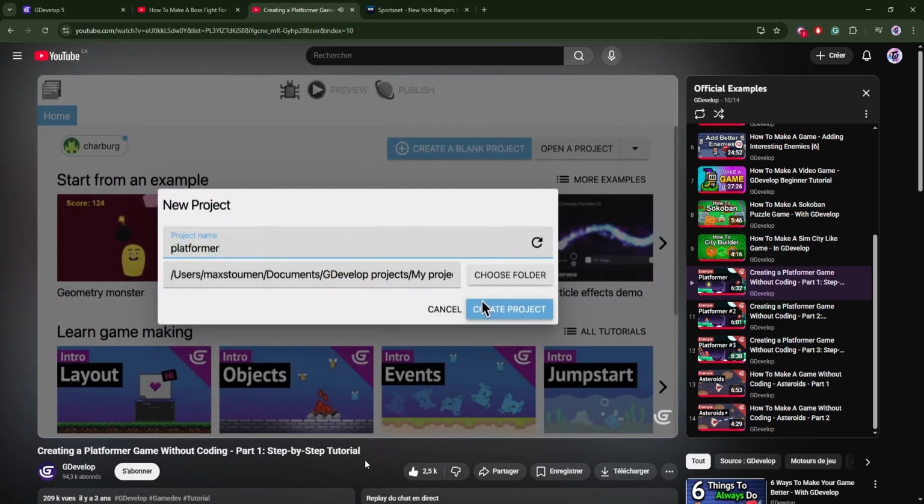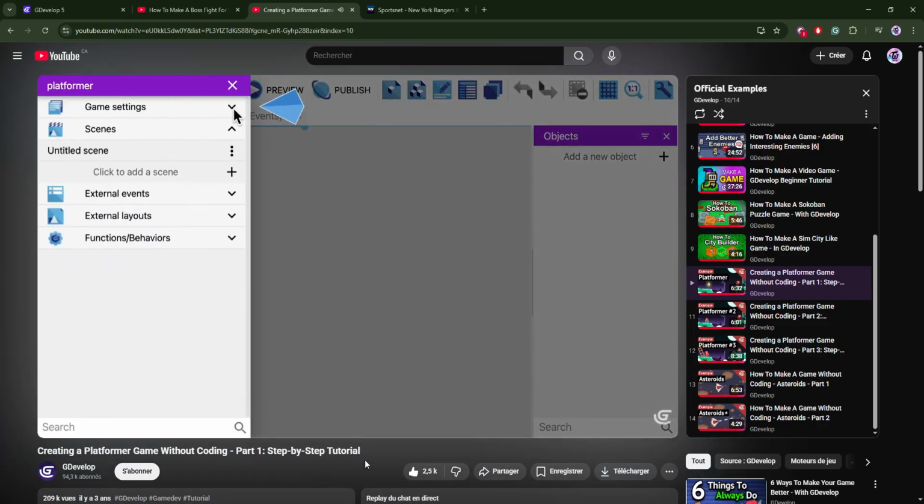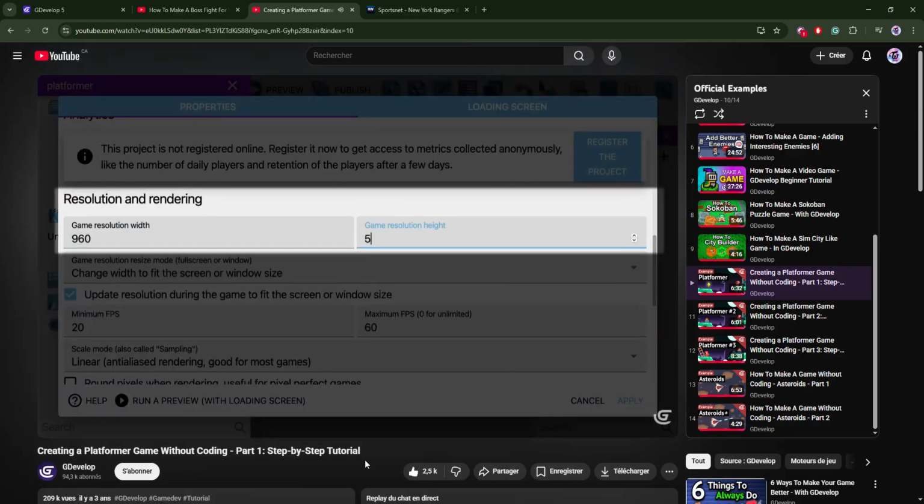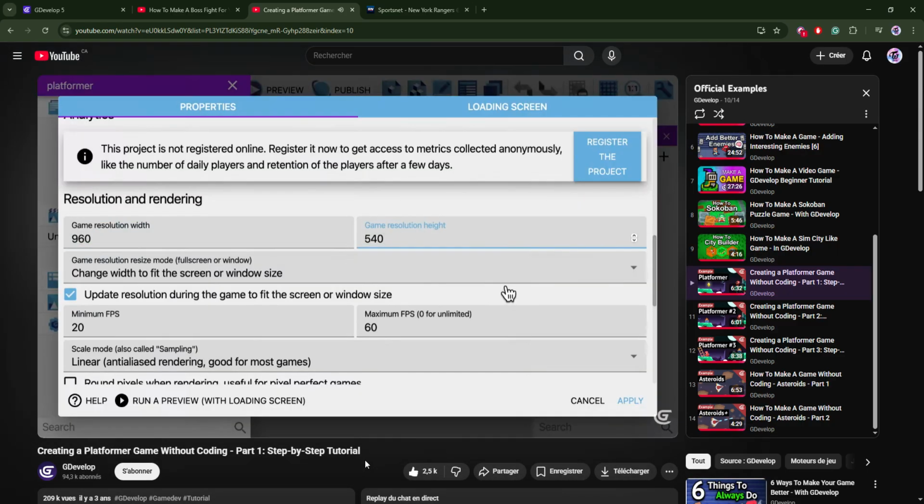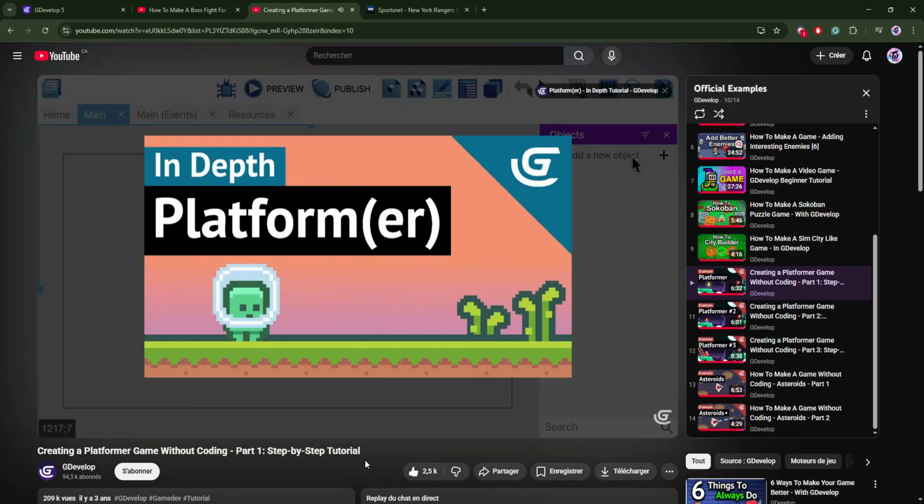So, after starting a new blank project, the first thing that we want to do is tweak some of the game settings. The assets are designed for 960 by 540, so that's what we'll go for. So for the next part, we're going to be talking platformer basics. We already have a video on this, so I definitely recommend checking that out if you haven't already.